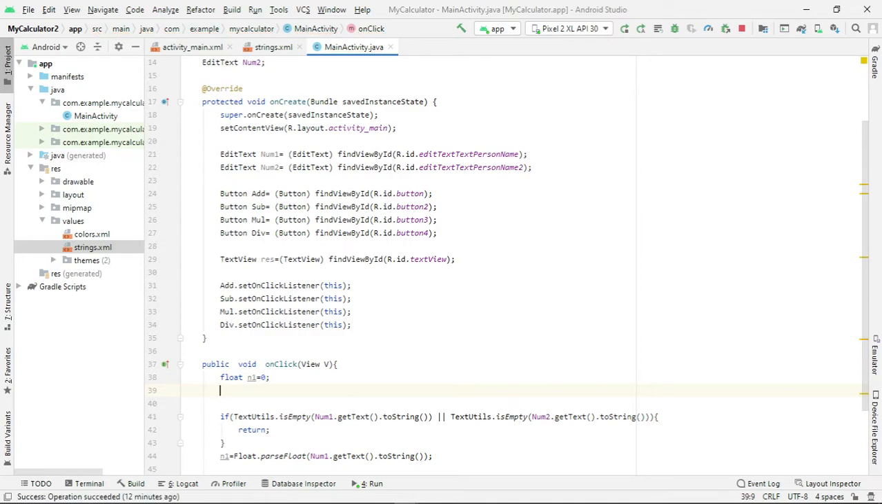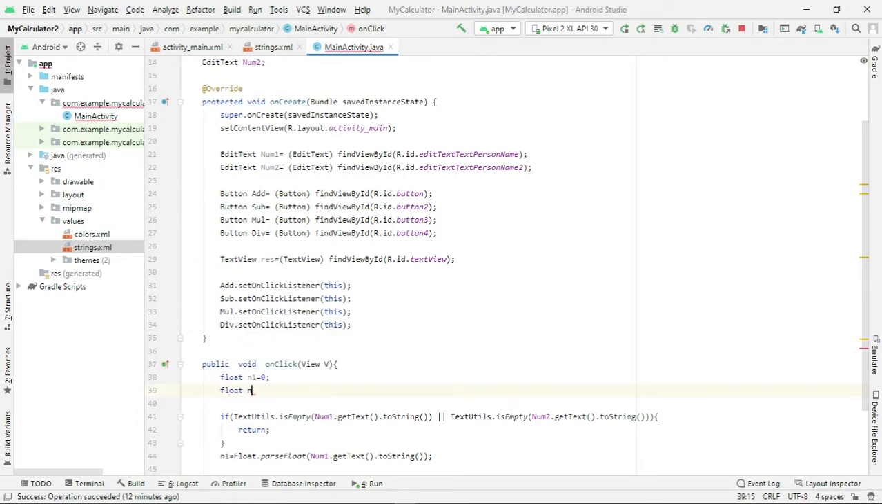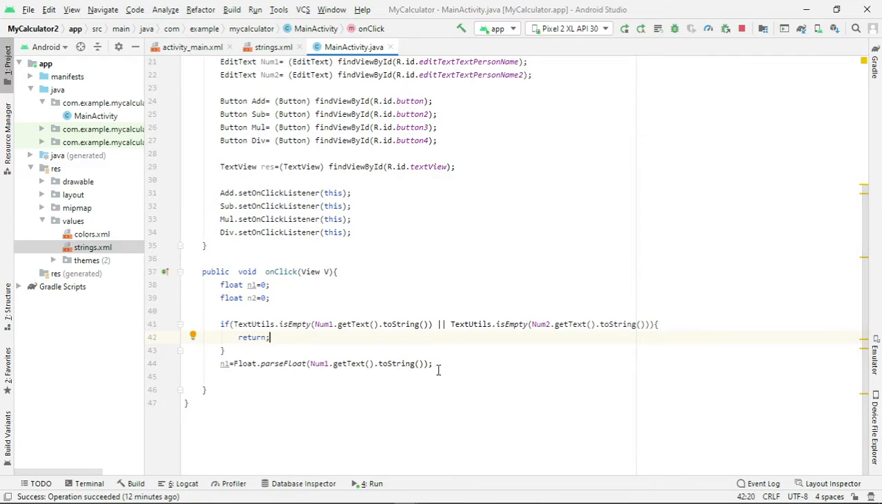Similarly, to read the second value, after reading it I have to store it in some variable. I am going to store it in an n2 variable. Float n2 is equal to 0. Initially the n2 value let it be 0. Got it? Yes. So I have read a num1 value.